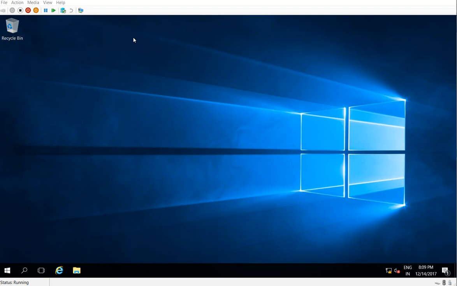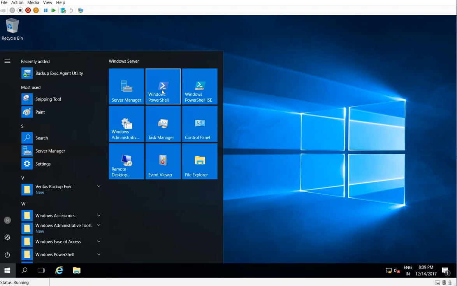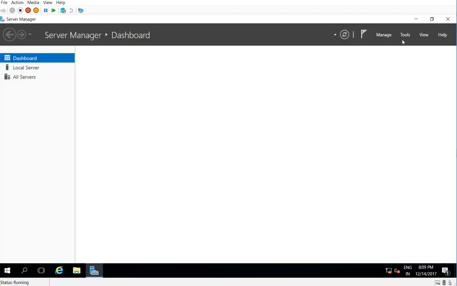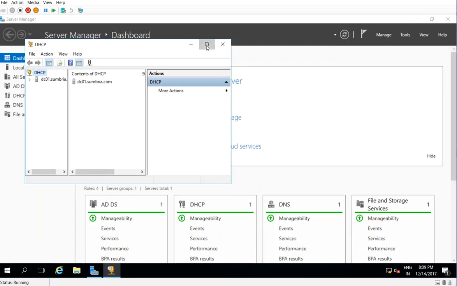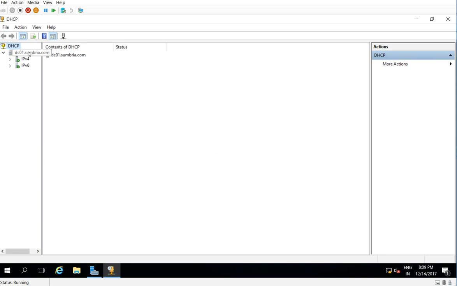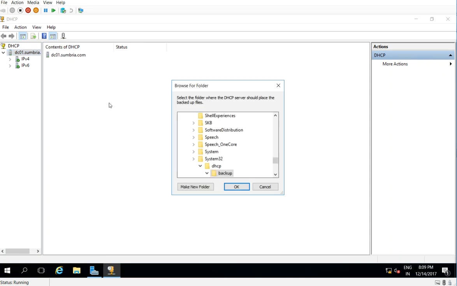So in this video we are going to talk about the backup and restore option in the DHCP server. To do that I need to open Server Manager, Tools, DHCP server. Expand your DHCP server options, right click on the DHCP server, click on Backup, and by default the DHCP backup goes to System32 and DHCP. So if we want, we can change the directory.